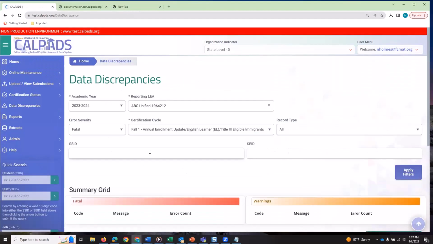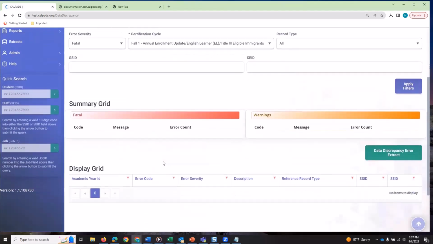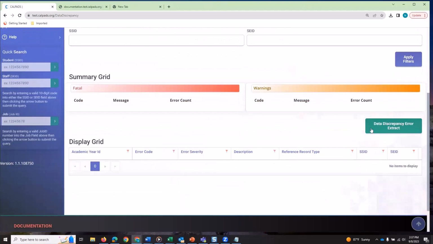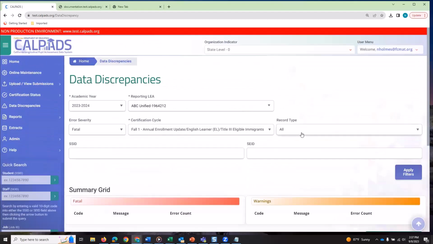So now we have gone over the nuances of functionality. We've talked about the filters, the summary grid, the display grid, the extracts, how to execute a search. We've done all that. So now let's set some expectations and look at system processing and the effect data discrepancies has on it and how data discrepancies are processed.